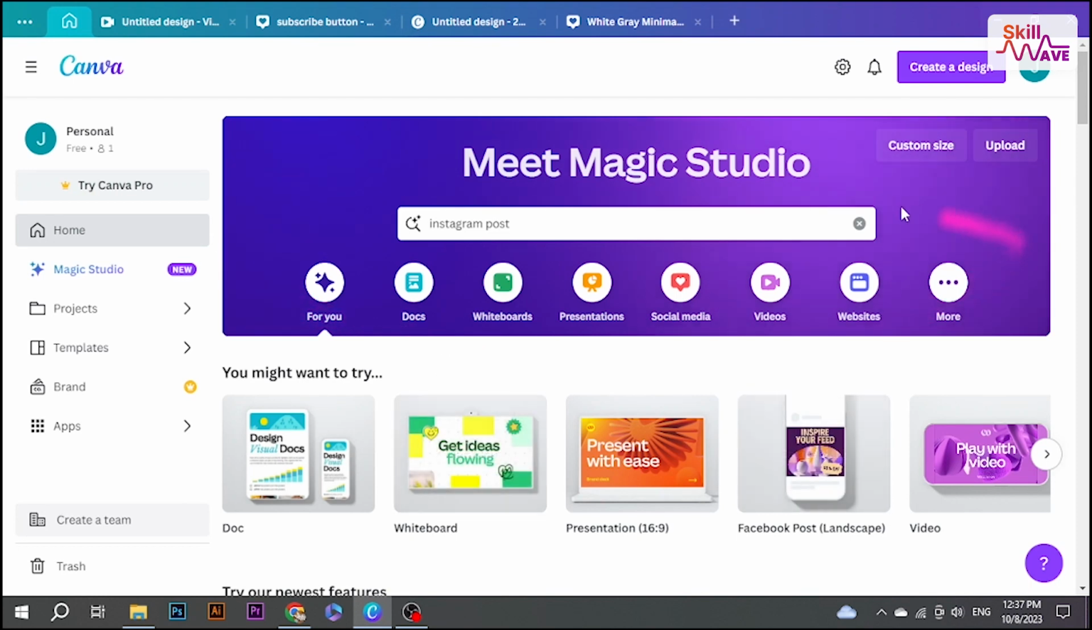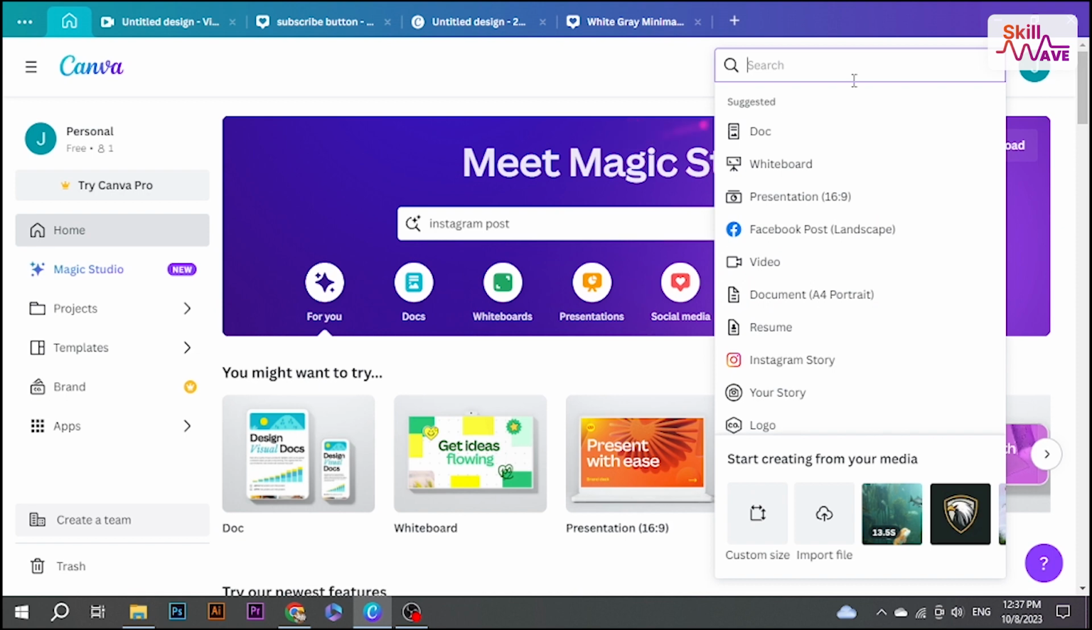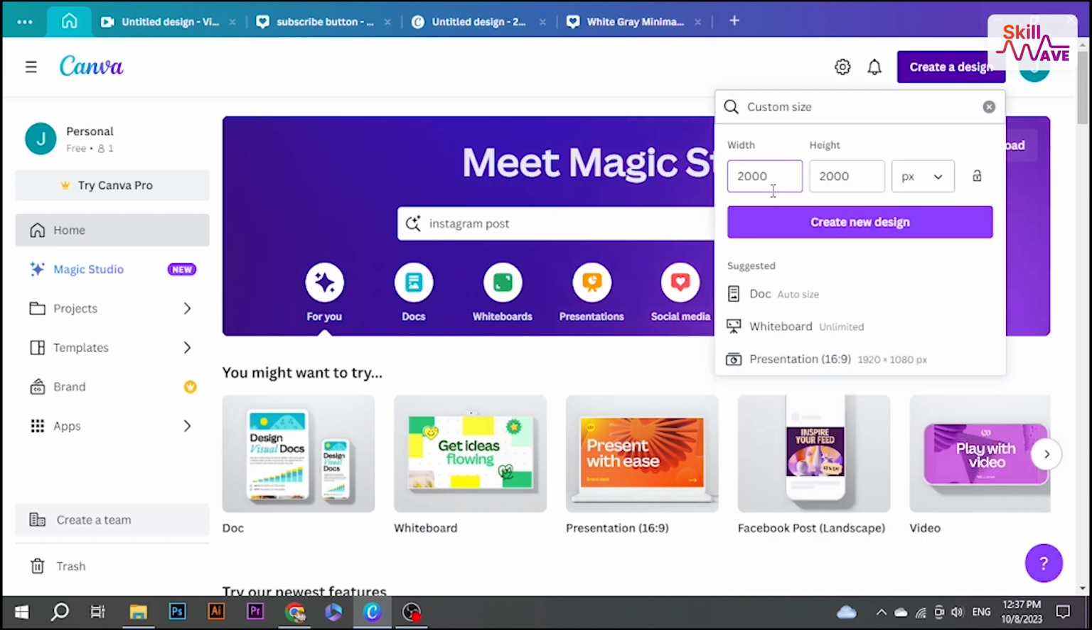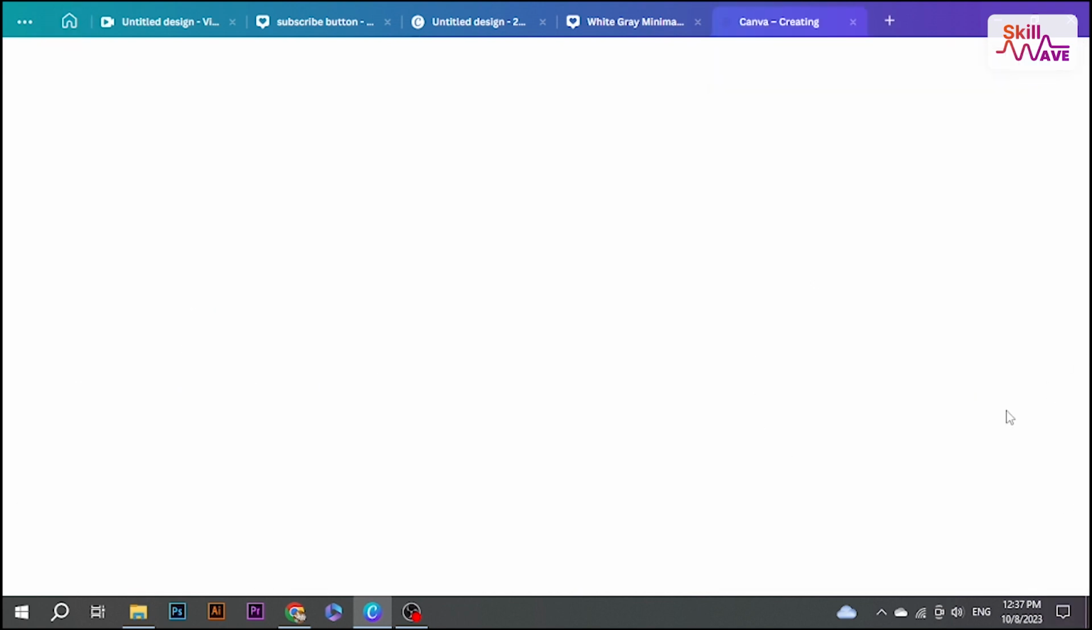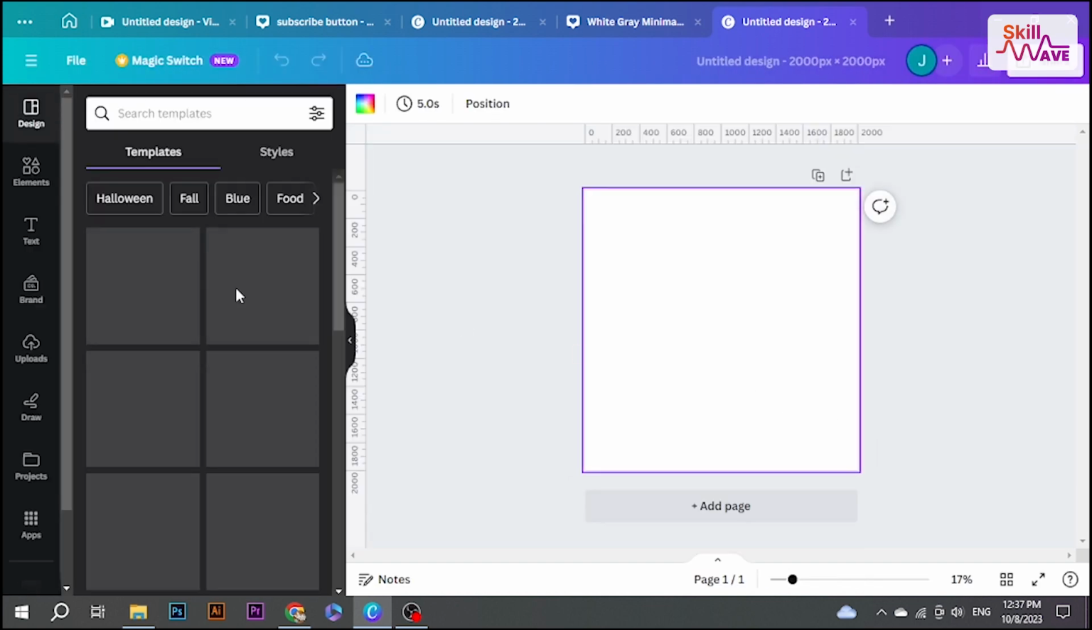At first, open Canva and go to create a design, and put your dimension here. Now here, let's add a logo. Now simply drag the logo here.